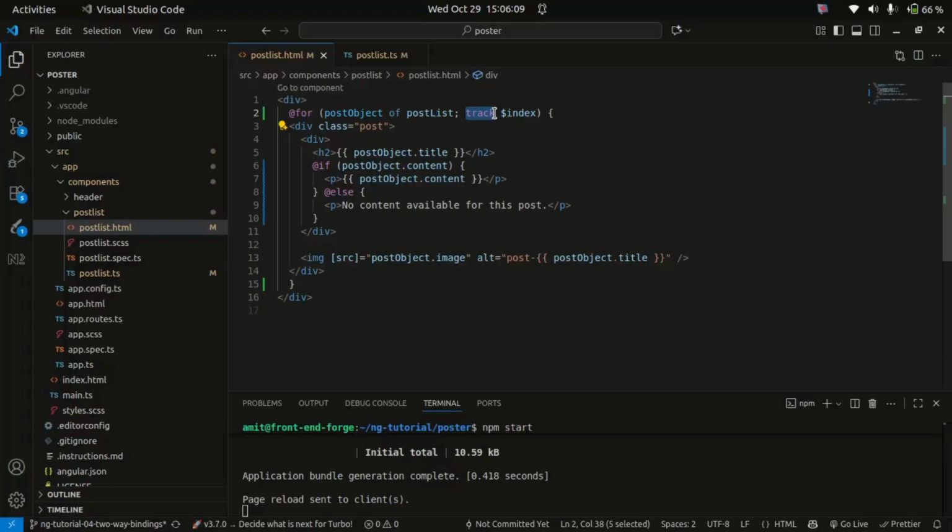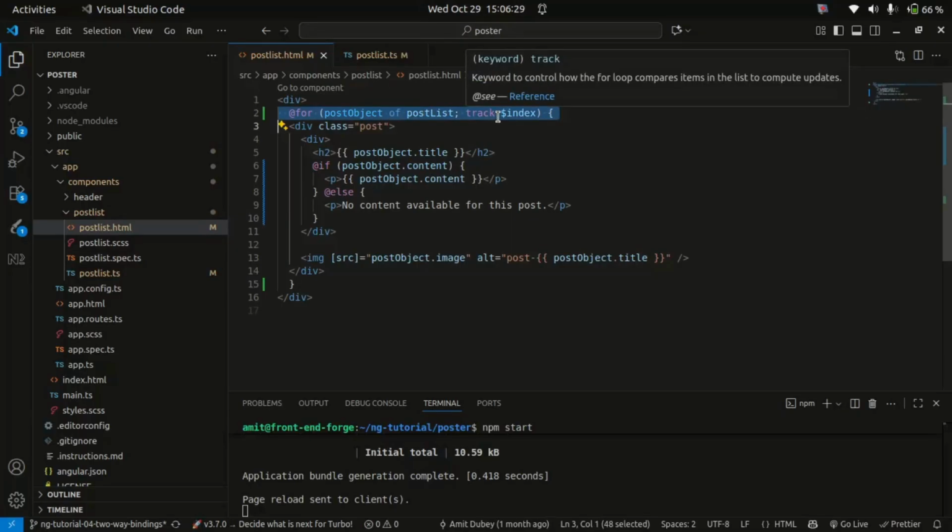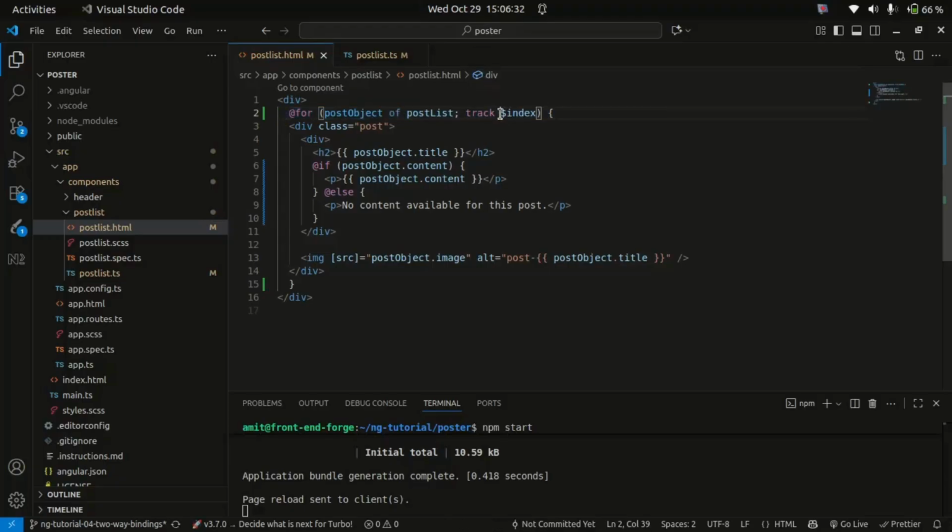Now, what should be the track value? The track value should not be anything that is common. It should be an ID for each of the post objects inside our post list, or any index that you have. It should be a unique value that uniquely identifies our object inside the post list array.